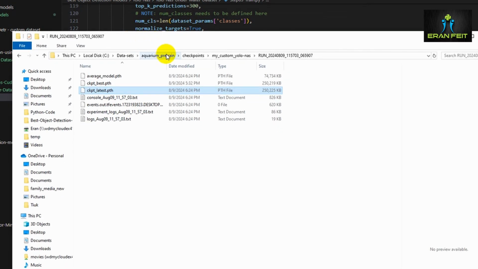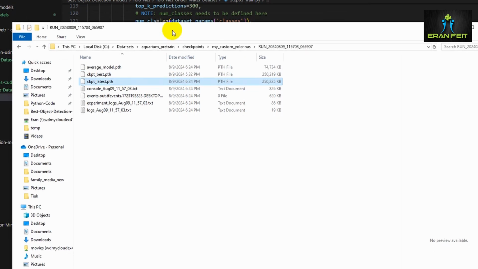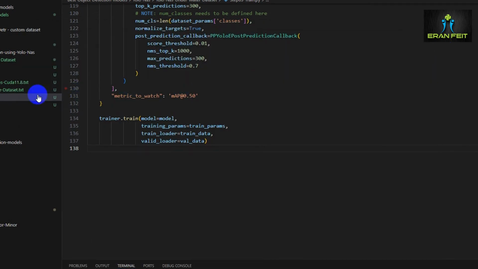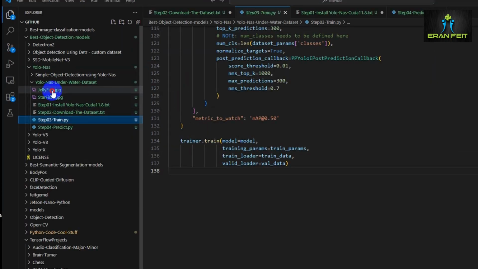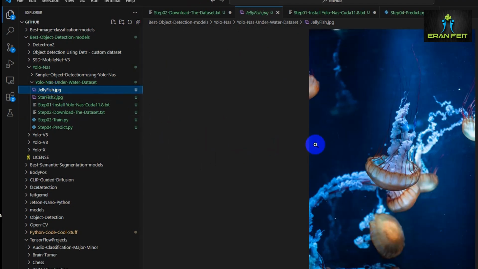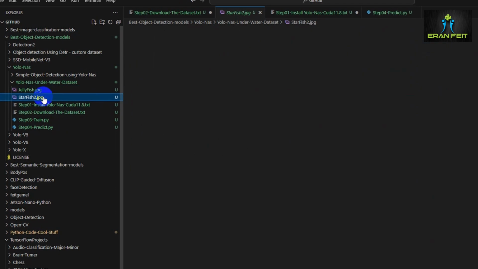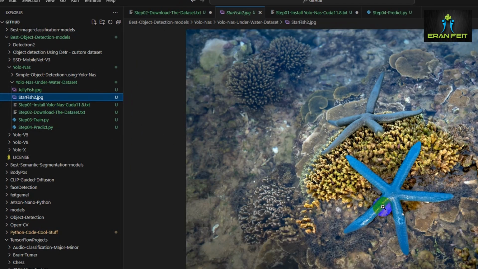And the next step would be testing our model on two fresh images. I will add these two images to the code. One is a jellyfish, and we are expecting that the model would find 2 or 3 jellyfish objects inside this image. And also in the second image, which contains starfishes, we're expecting the model would also detect those objects in this image.